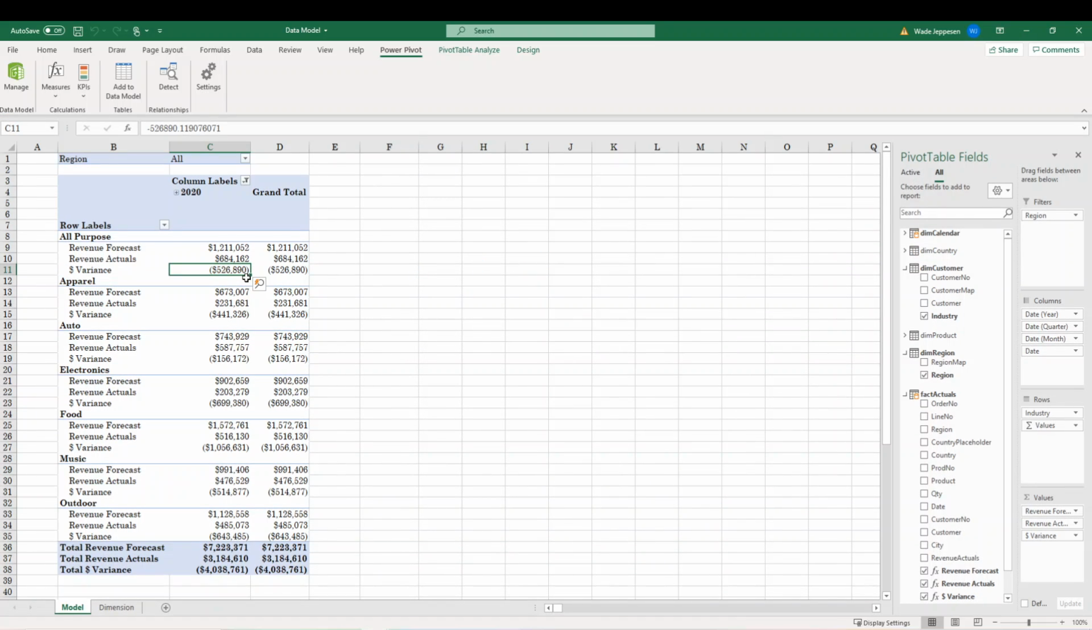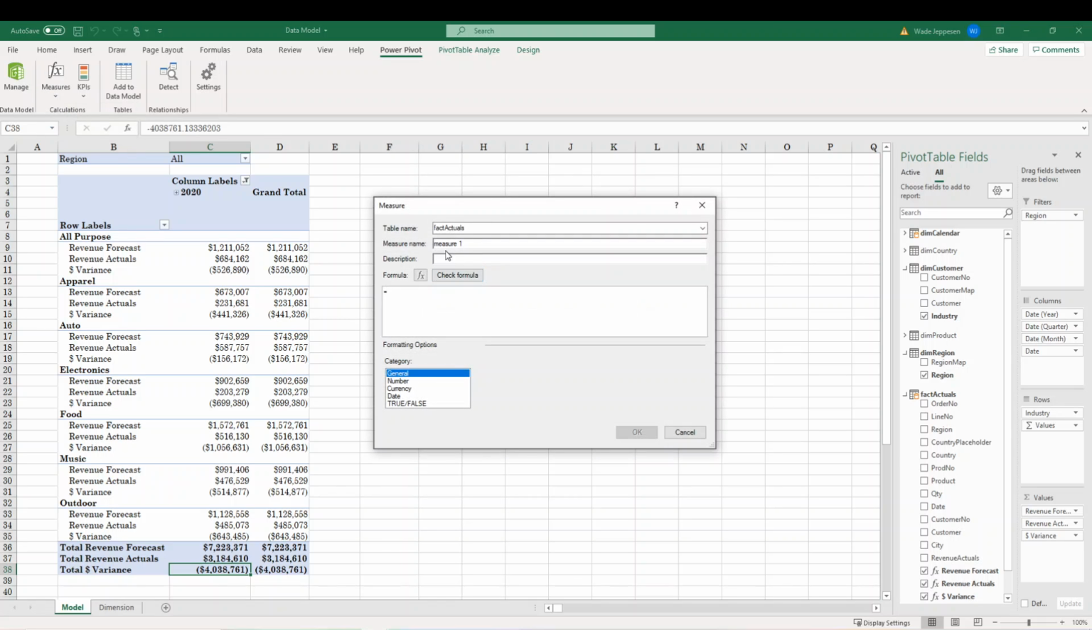Okay, so our dollar variance is, for the all-purpose industry, I guess we're still looking at industry. But if we look at total, we missed our forecast by $4 million. Well, what if our forecast was $100 million? The percentage there is different. So let's make a new measure and call this percent variance.